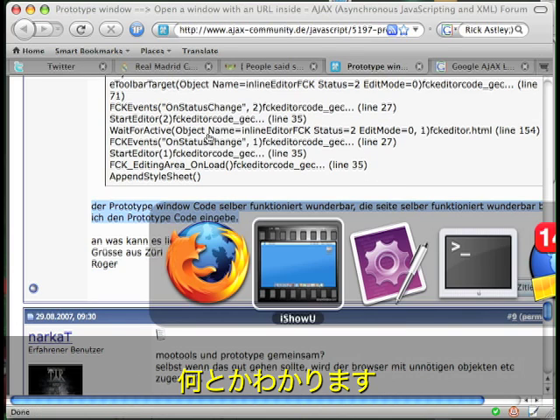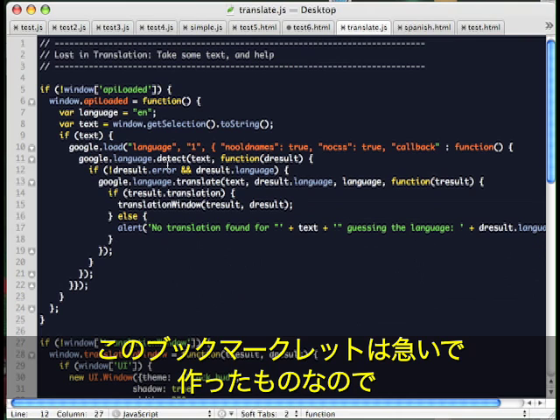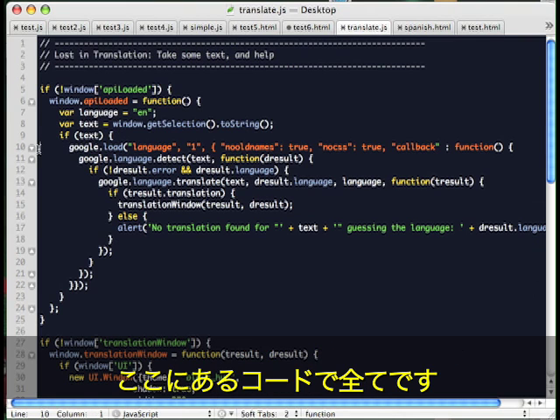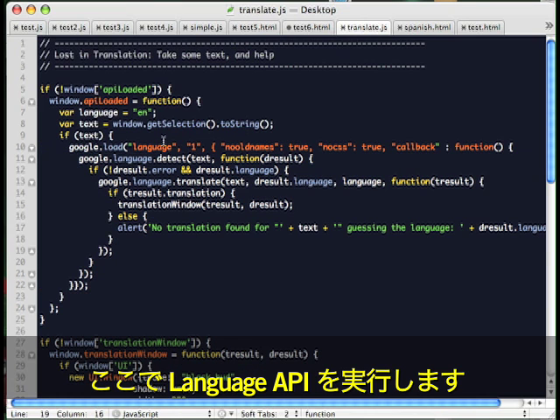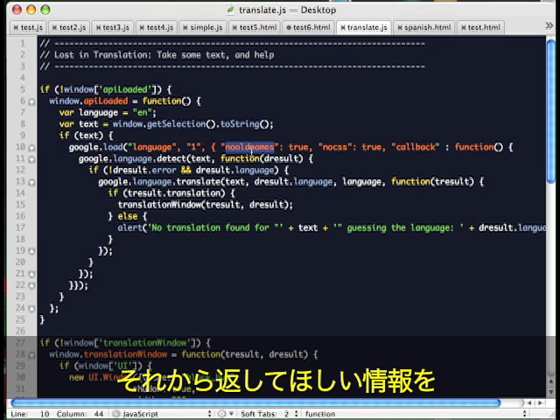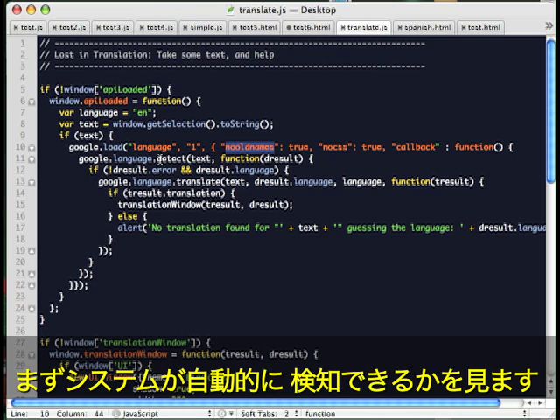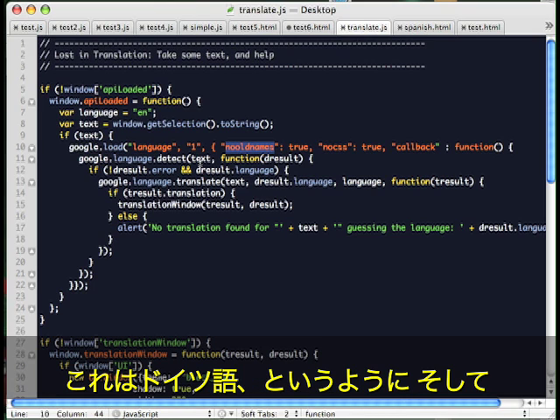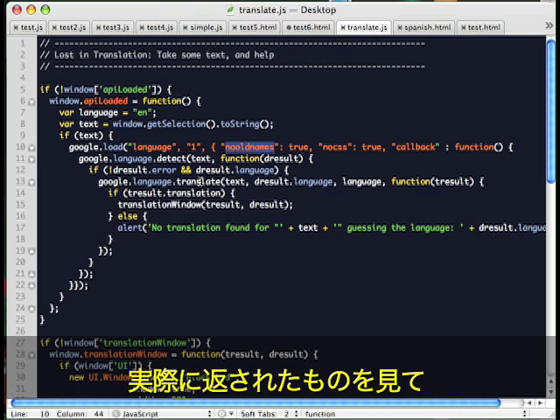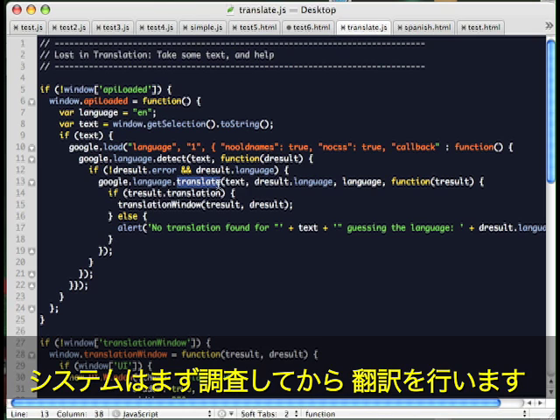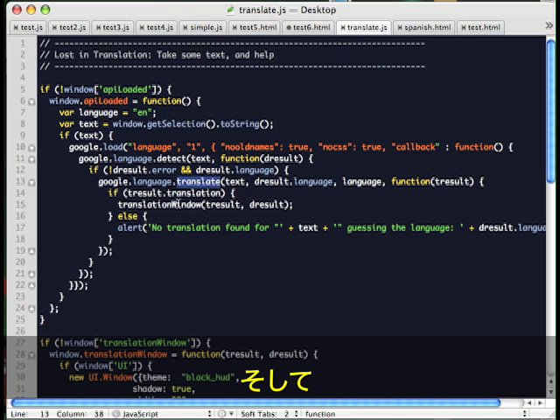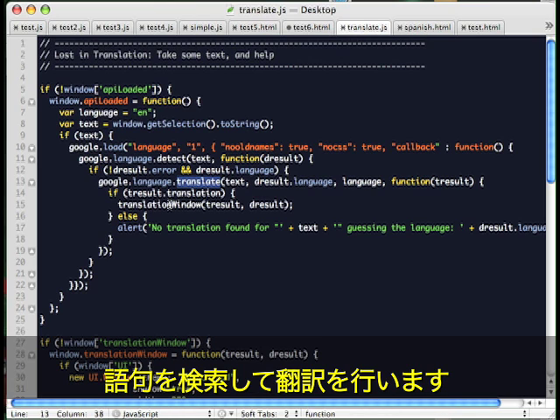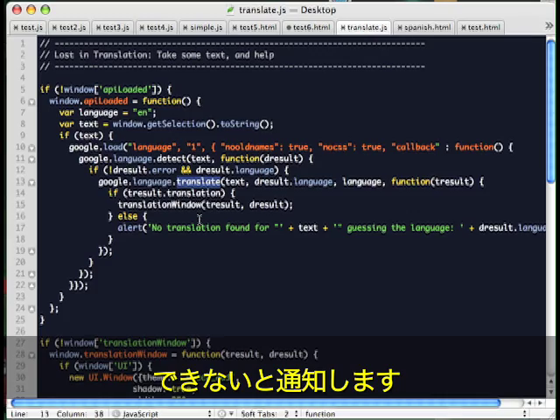So this bookmarklet is just something I created quickly, and the bulk of the code is actually just this piece right here, doing the actual translation. I'm going through, doing a load of the language API, and I'm giving it a little bit of information on what I want back, and then I'm first doing a detect to try and have the system automatically know, oh, this is probably Spanish, this is Italian, this is German. Then once we've actually got something back there where it thinks it has something, I'm going through and doing a translation, and if there's something there, it's going to translate it for me, otherwise it's going to tell me that it's not.